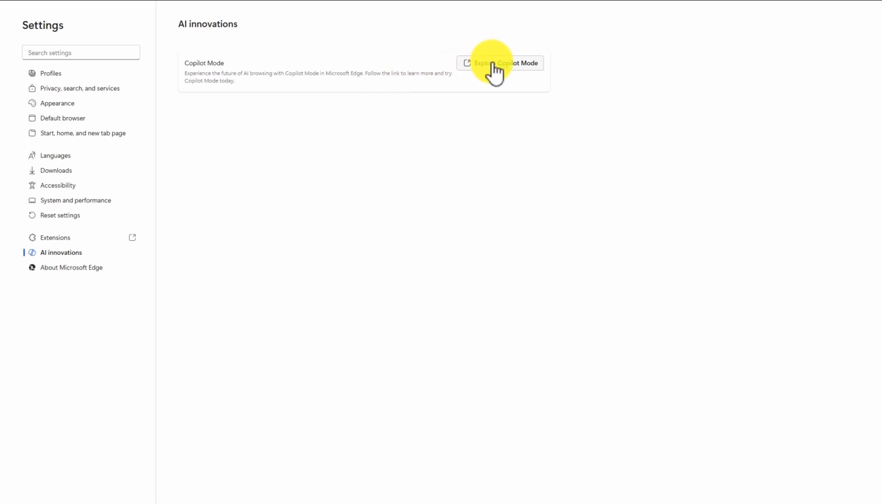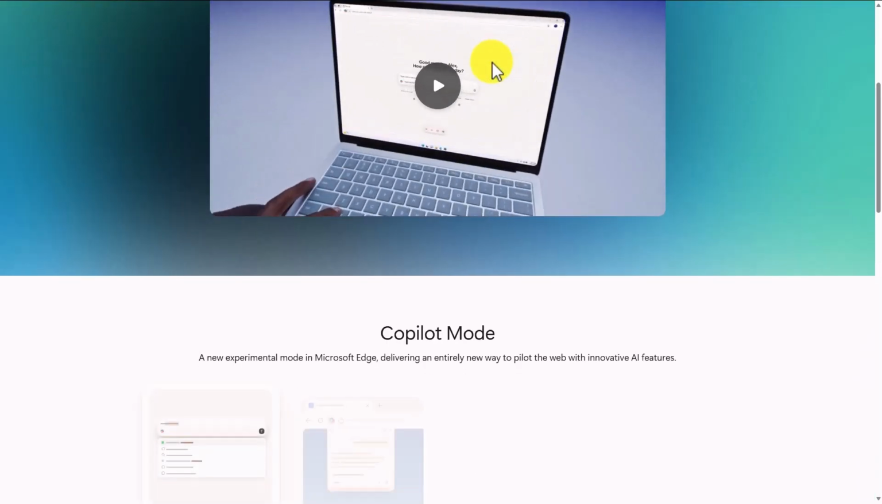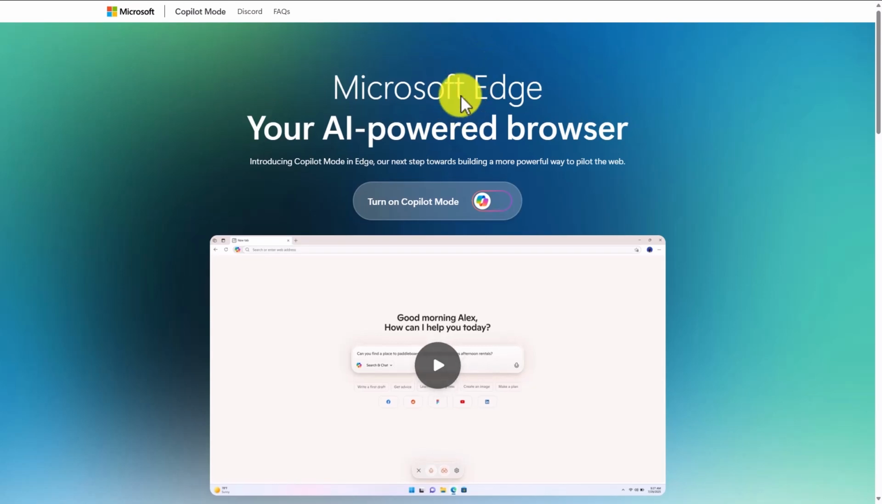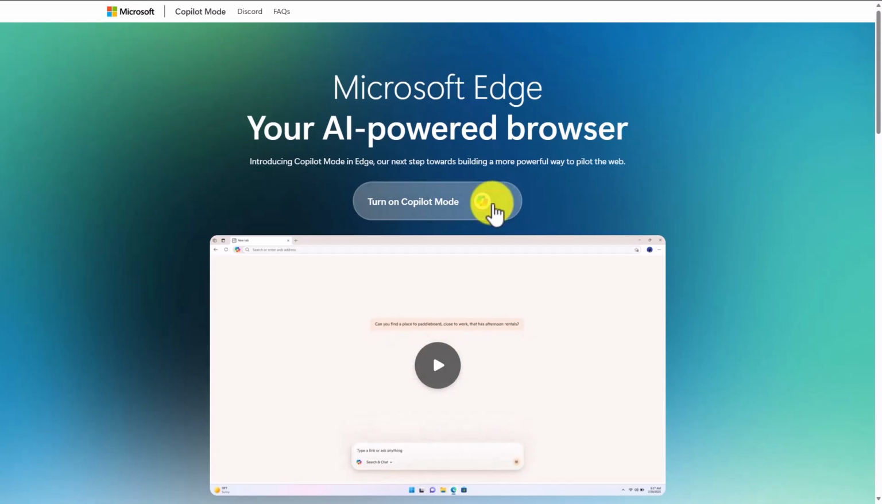We're going to click on the link that says Explore Copilot Mode and you will be brought to a splash screen. And you'll notice here that what you can do is click on this element to turn on Copilot Mode.